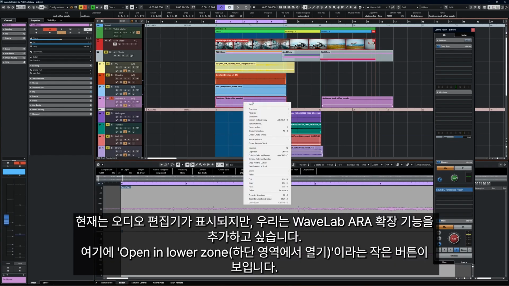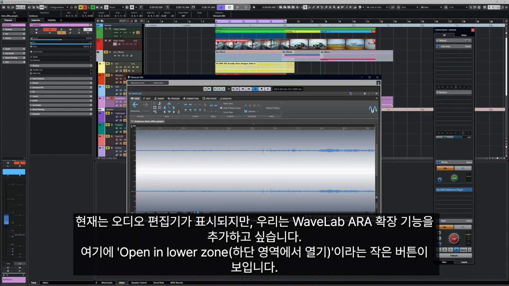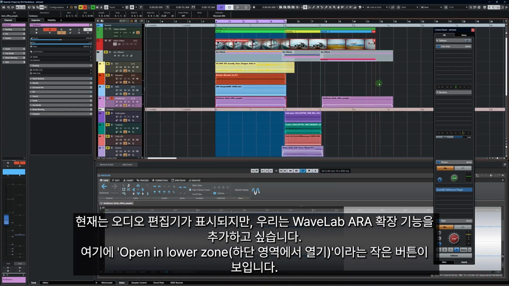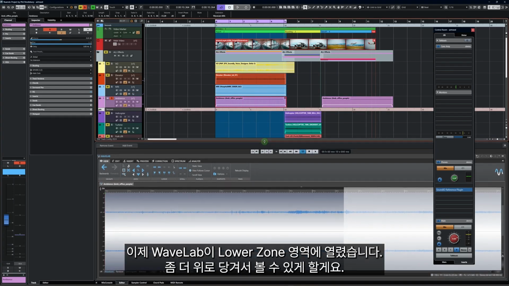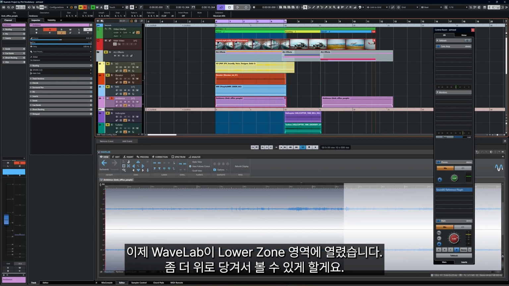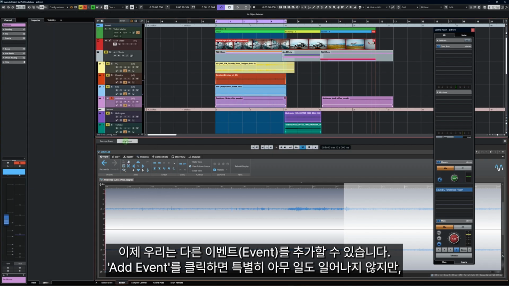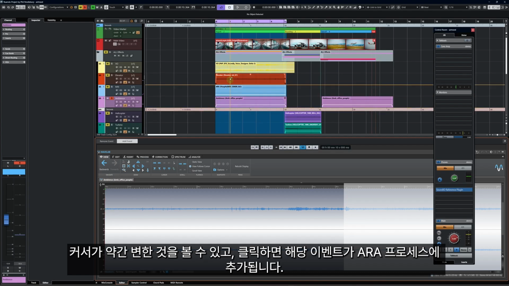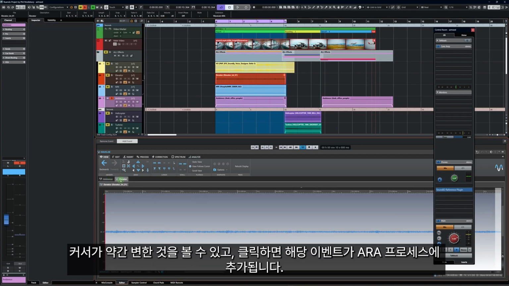It's showing the audio editor, but we want to add the WaveLab ARA extension. And you can see this little button here, open in lower zone. So we've now got WaveLab open in our lower zone area. We can pull that up a little bit so that you can see it. Now that we've done that, we can actually add another event. So if we do add event, nothing will particularly happen, but you'll see the cursor has changed slightly. And when we click it, we've now added that event to the ARA process.